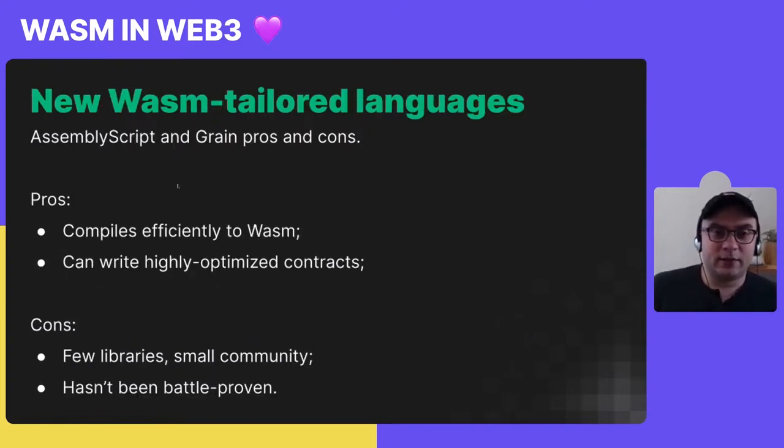There are interesting things to be said about using Wasm-tailored languages like AssemblyScript and Grain. They have pros and cons. The pros, obviously, are that they're made to be efficient when compiled to WebAssembly. As I said, AssemblyScript even has a self-hosted compiler. You can compile AssemblyScript with AssemblyScript, which is amazing. And Grain was designed specifically to be efficient when compiling to WebAssembly. So it means you can write, in some cases, highly optimized contracts with AssemblyScript and Grain.